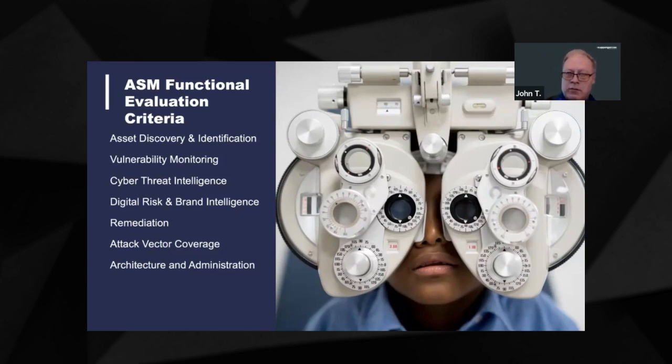discovering what the vulnerabilities are, listing out missing patches, listing configuration changes, and in some cases, the solution providers here will give very detailed guidance, which I think is a real strength when they can do that. The last two are looking at the breadth of attack vectors and then overall architecture and administration, what it's like to use the product from an end user organization's point of view.